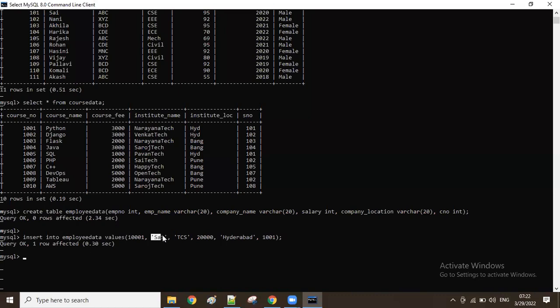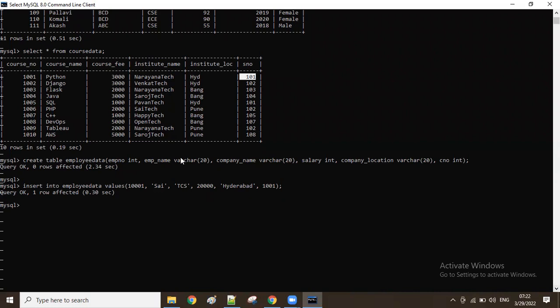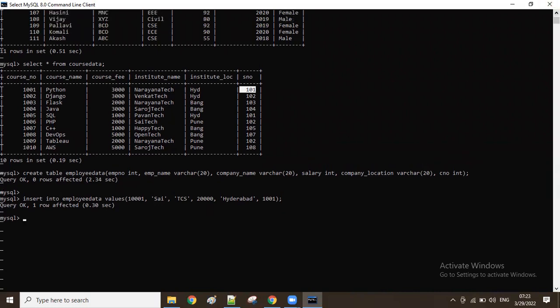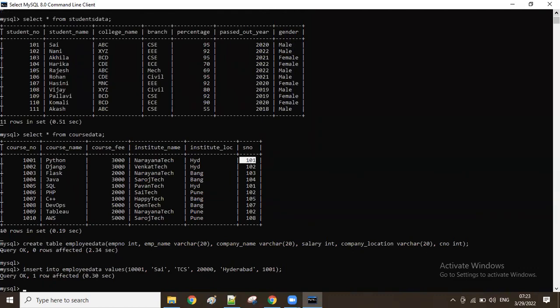Okay, imagine here Sai is not there. So who is working in TCS? Based on the ID, you can go to the parent table, right, guys? Another point, what I'm saying now is, the students only are learning the course and getting the job. That's why we don't take the employee name here.